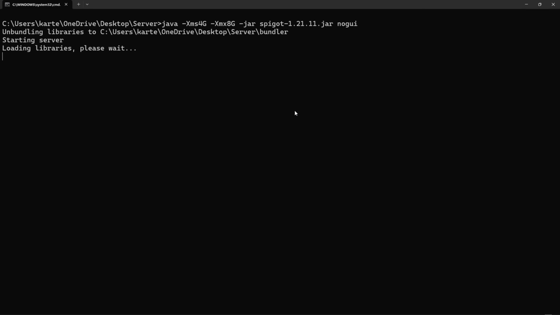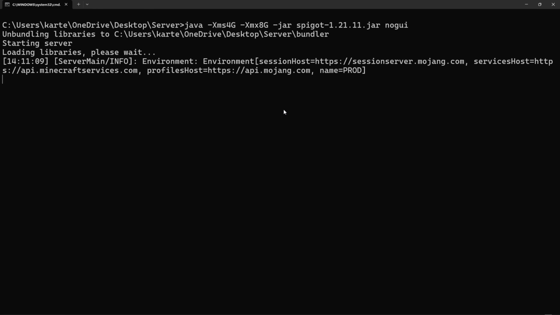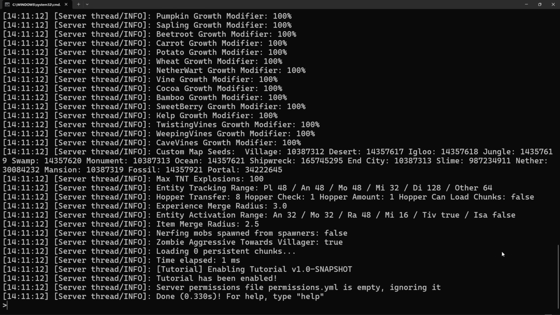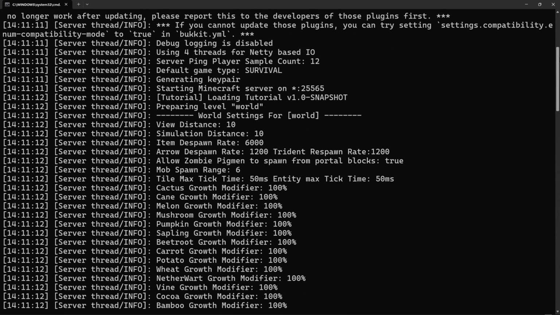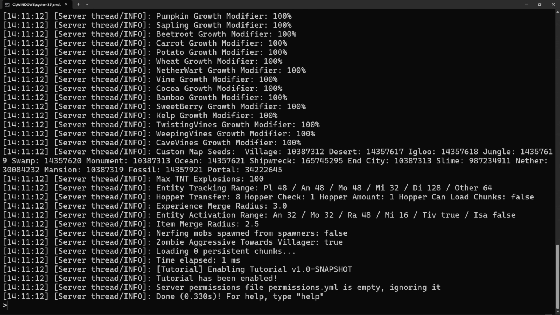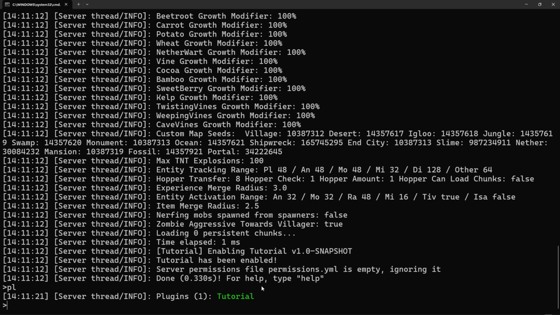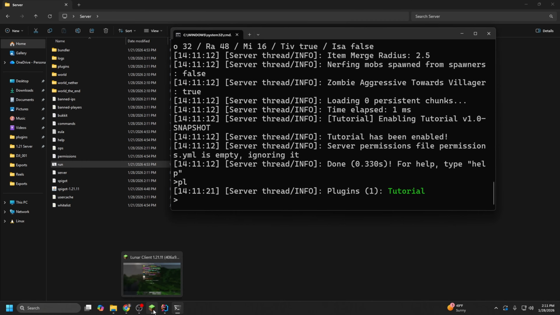So we're going to go ahead and watch the console for any errors. If there are any errors, we should see right away. Should be fine, we didn't do anything wrong. And I don't see anything. I think we're good. We should see that tutorial has been enabled, no issues. Run PL, no issues. So let's go ahead and hop into the game and see what's up.